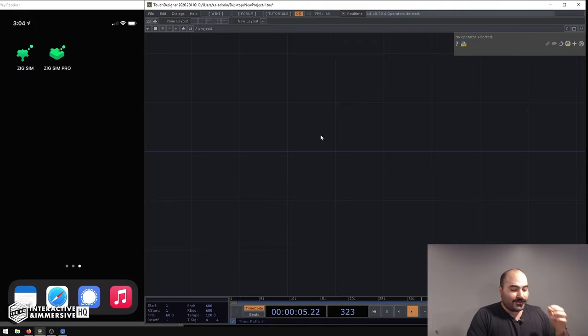So let's go ahead and start with ZigSim, because there are two versions of this app. One is called ZigSim, and it's the free version that you can get both on the iOS App Store as well as the Play Store. And the other one is called ZigSim Pro, which costs about $5 Canadian on the iOS store and comes with all of the enhanced features that we're going to talk about.